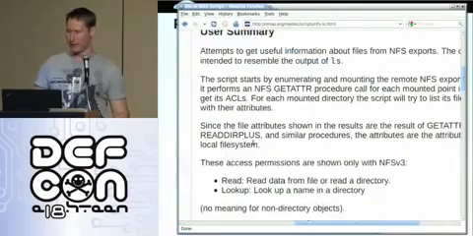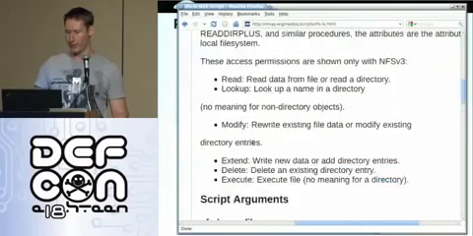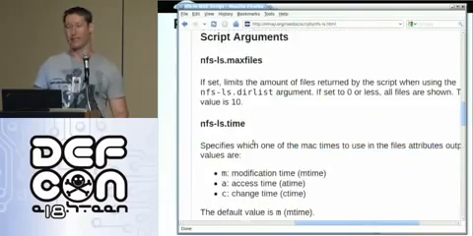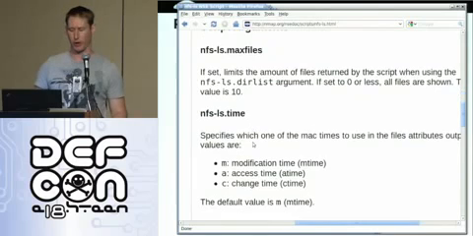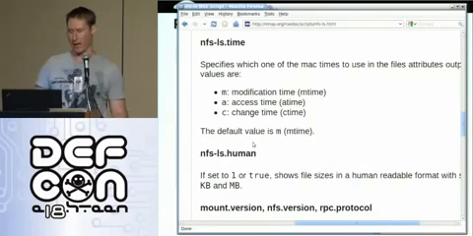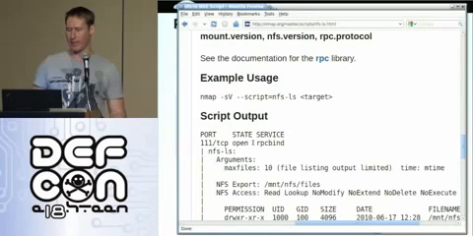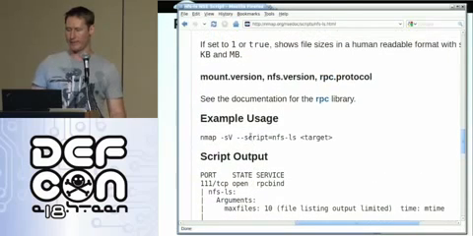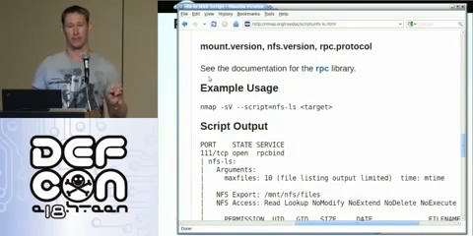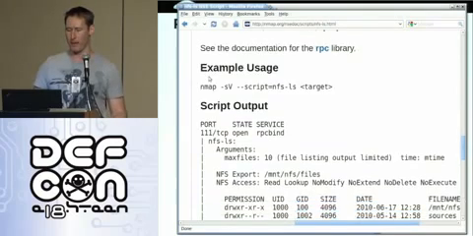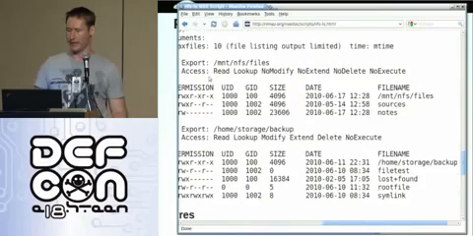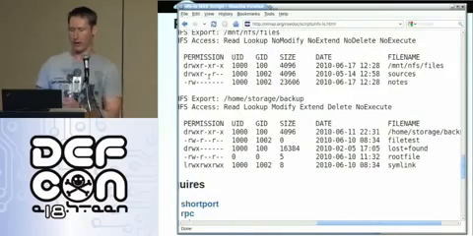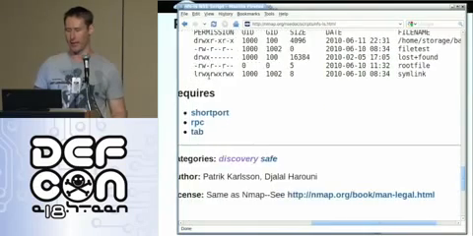This one has a bigger summary because it's more useful of a script. You can see the arguments. It takes like maximum number of files you want it to show, whether you want the modification time or access time or what. You get example usage so you know how to use it. We see some of the arguments are from a helper library we have for RPC and NFS. So you can see these arguments aren't specific to this script, but they're specific to a library that the script uses, and so they might be useful. You get an output, and as you can see, the author of this tried hard to make it look basically like a directory listing you'd get from ls.